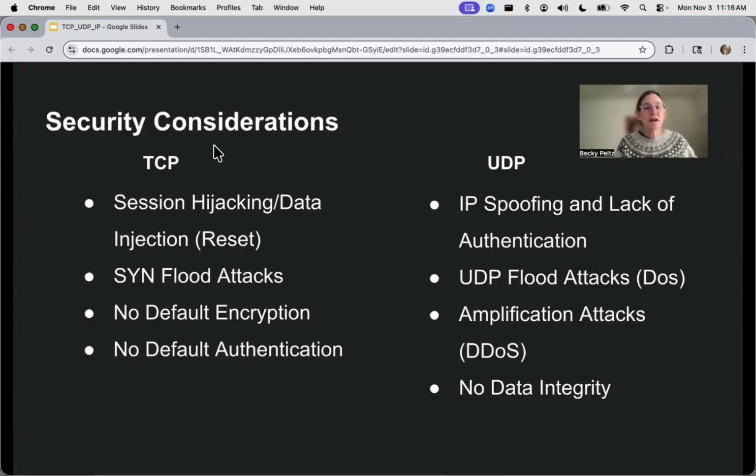And then the security considerations follow on from those. With TCP, there's session hijacking and injection. Hackers can guess or figure out a certain sequence number in a long back-and-forth transmission, and they can inject into that sequence over and over again and cause a denial of service. Basically, everything gets locked up because of overload.